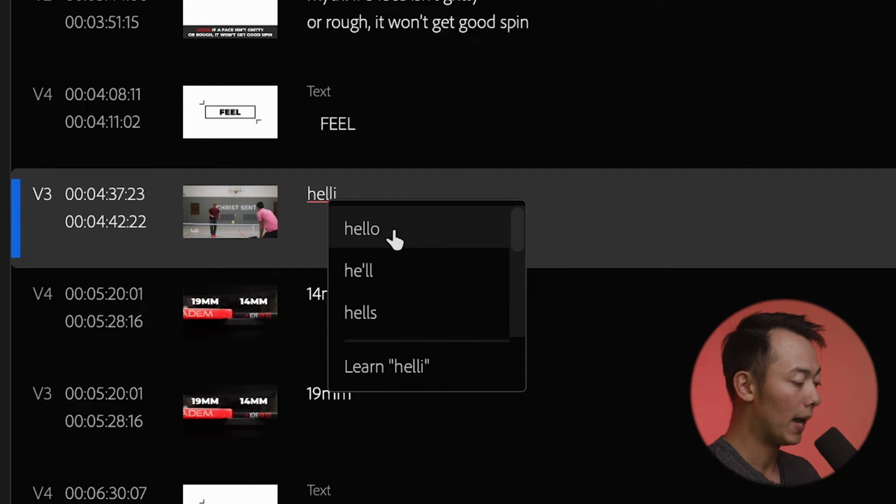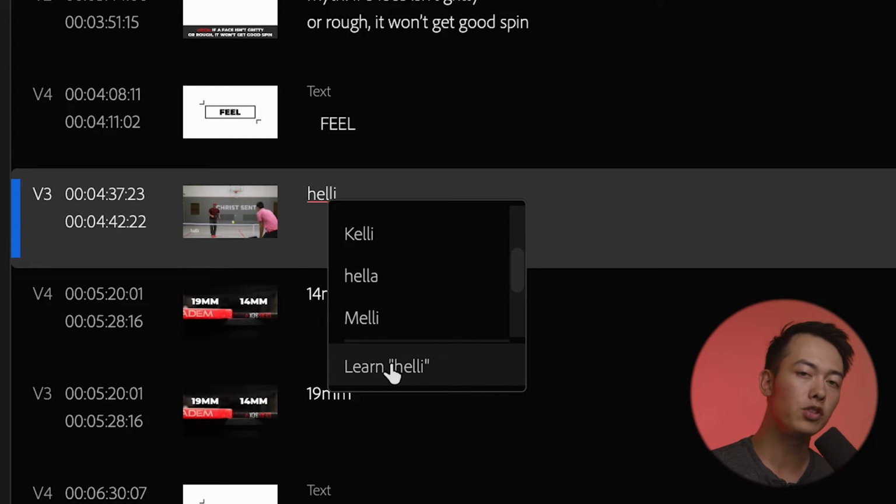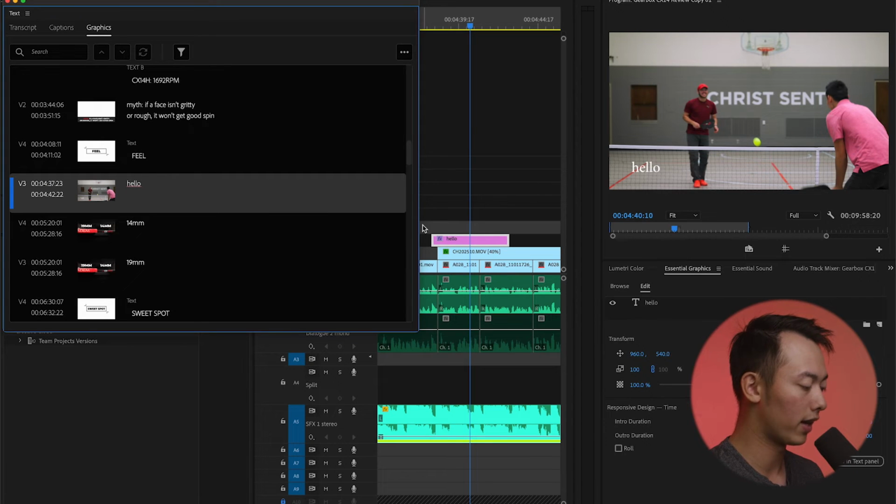So if I click that, it will replace, but you can also click this learn button down here, and what this will do is it will teach Premiere Pro, hey, this isn't a word that's actually a typo. So if Premiere Pro is messing up, or there's a word that you commonly use that just isn't used in the system-wide dictionary, you can correct that here so that Premiere Pro doesn't always think it's a typo. So in my case, I'm going to go ahead and let it correct that to hello.